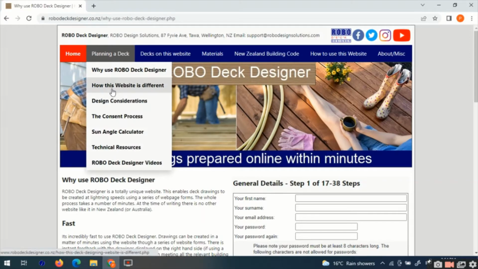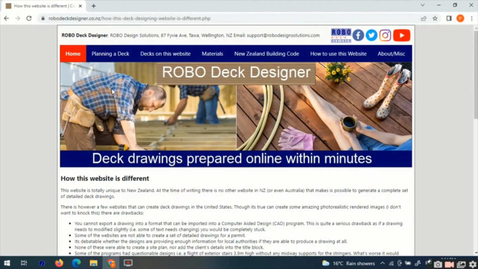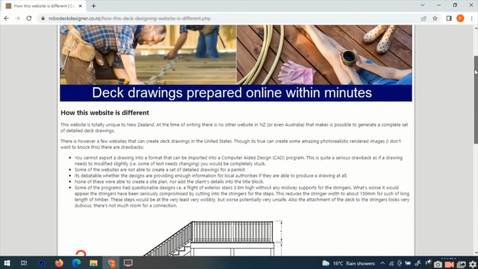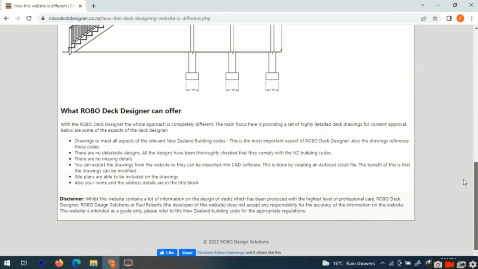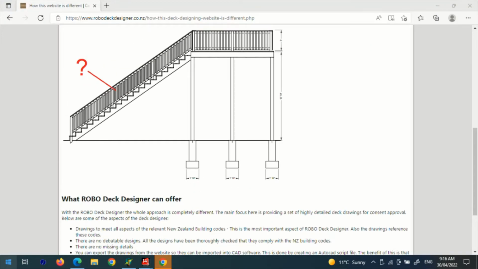And the next page, how this website is different. There's nothing like this website, there's nothing like this in New Zealand or even Australia, and the design there, gosh, this is one which I created from one overseas. Now I'm not trying to knock the software which actually produced this result here, but I don't think I'd like to walk up those steps there. I doubt if you'd ever be able to get a length of timber that long for the stringers for the steps, but yeah.